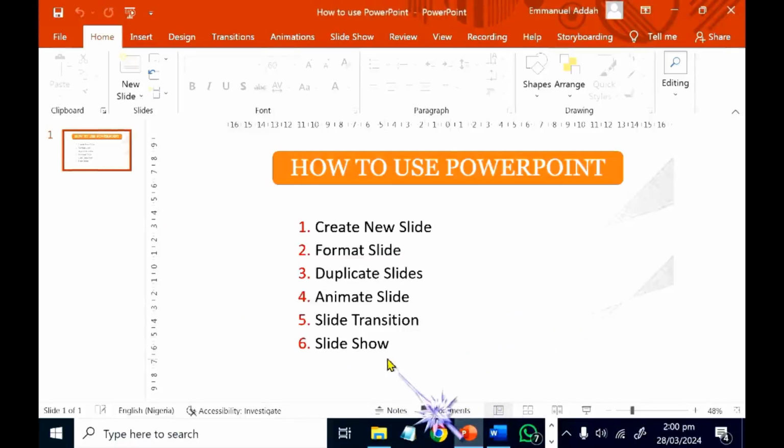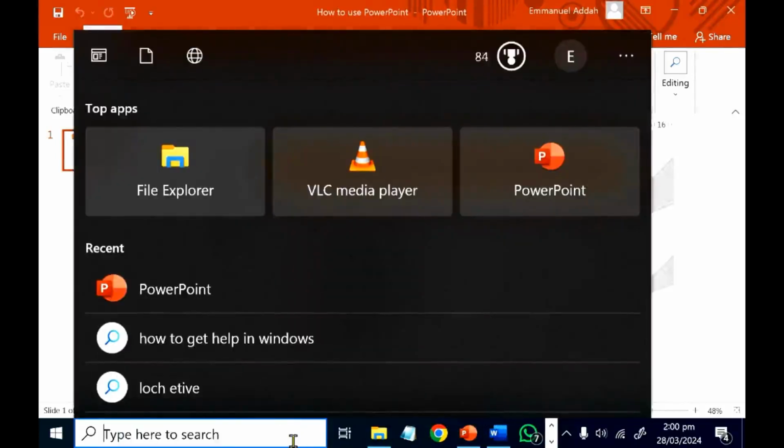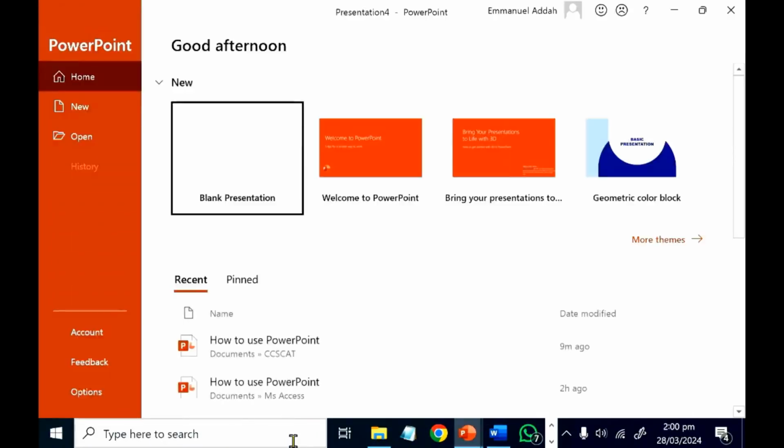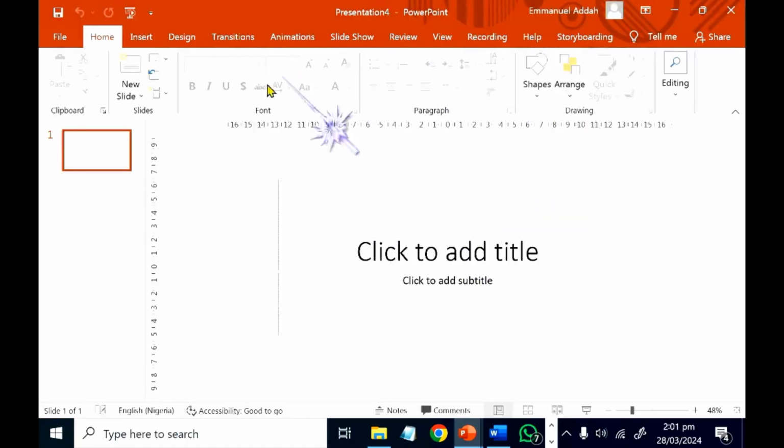So to start PowerPoint, you just type on the search field here, type PowerPoint. You can see it there. You can as well go to your start button and look for PowerPoint on the programs list. Then here you click on blank presentation. Click here. And you'll be greeted with this.